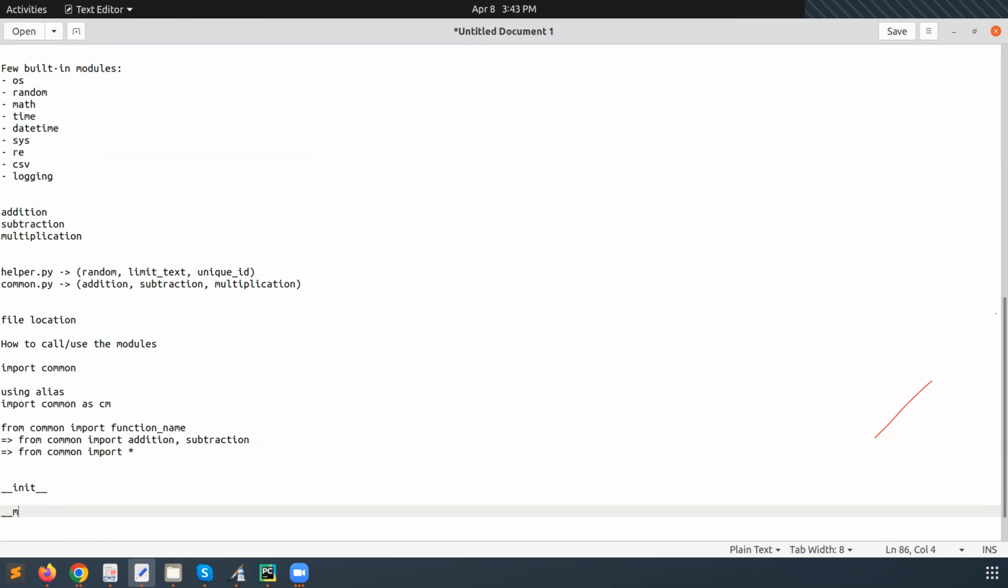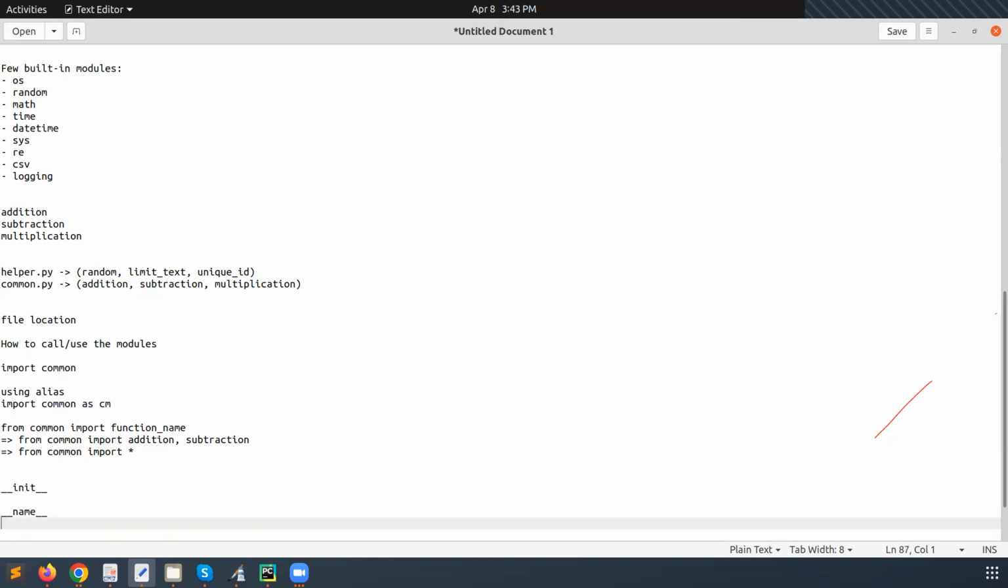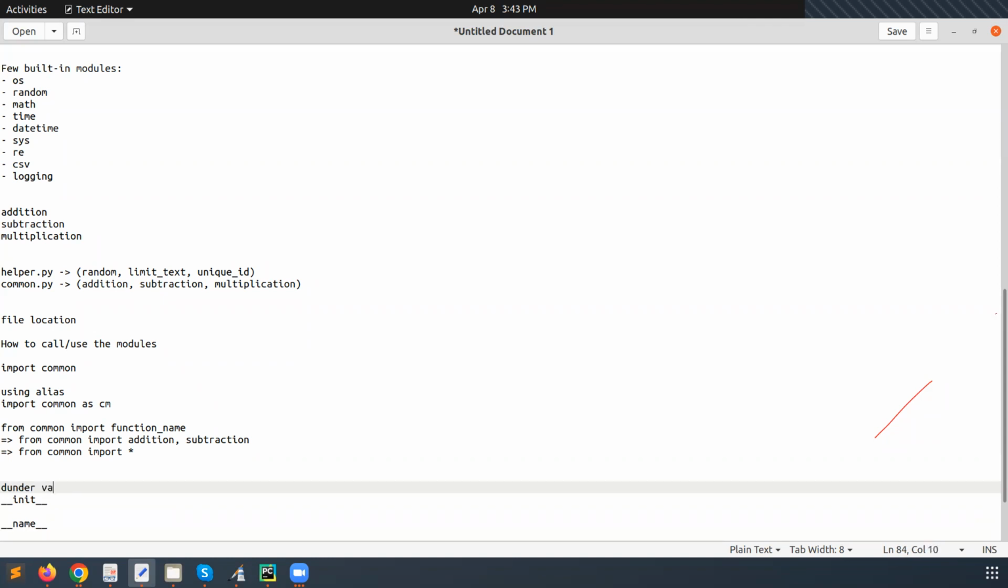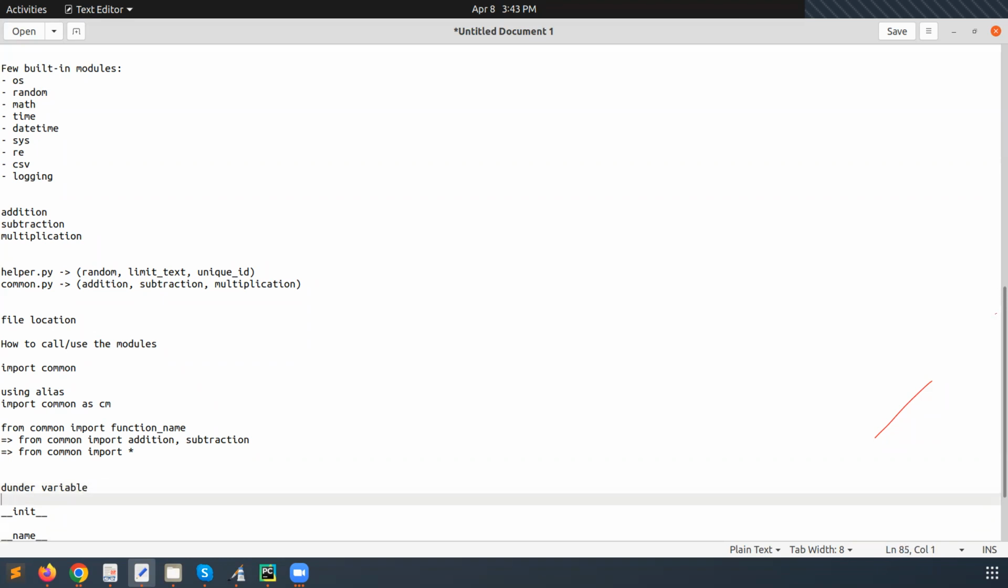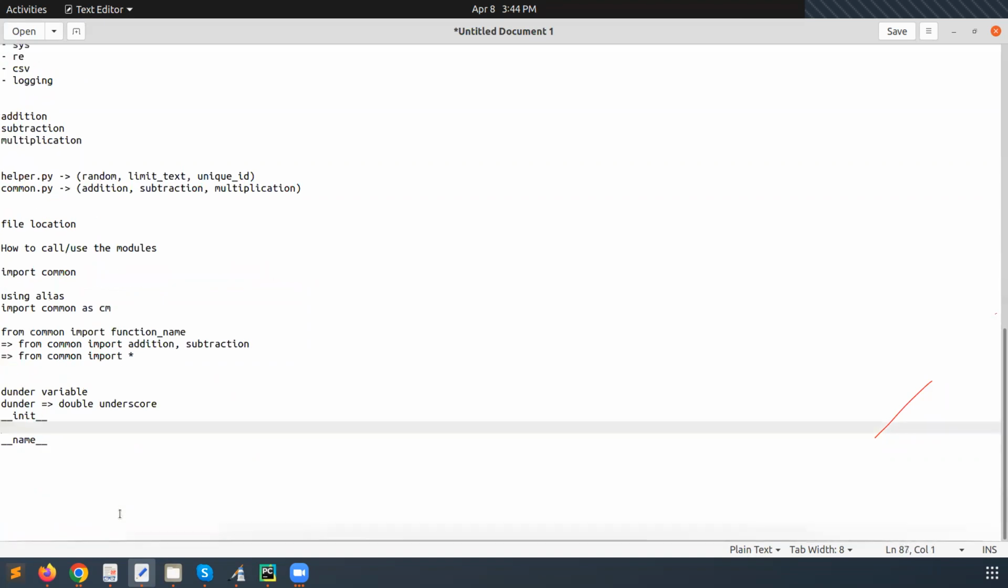And double underscore name and double underscore str and many other things are also available. We will discuss them in more detail later. These are called special variables. These are called dunder variables. Dunder means double underscore. Since two underscores are coming here, it's called a dunder method. Okay, dunder variables, and sometimes they are also called methods. In different scenarios, different functionality will be achieved.